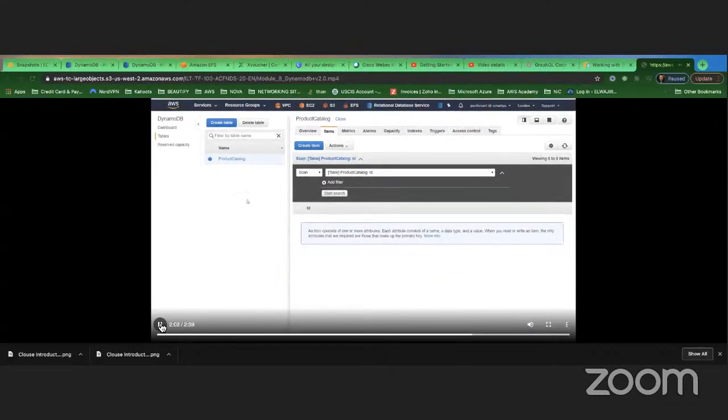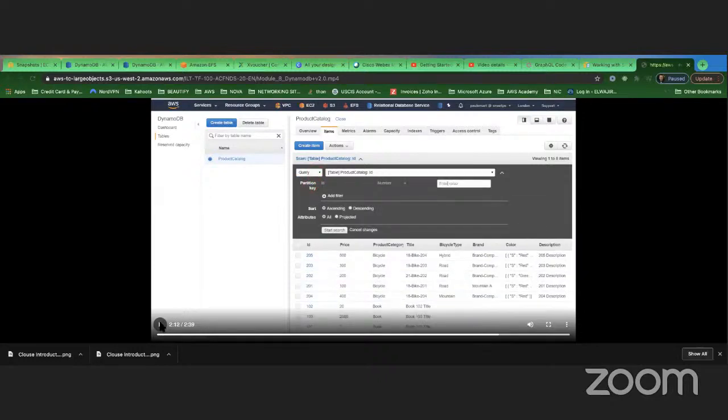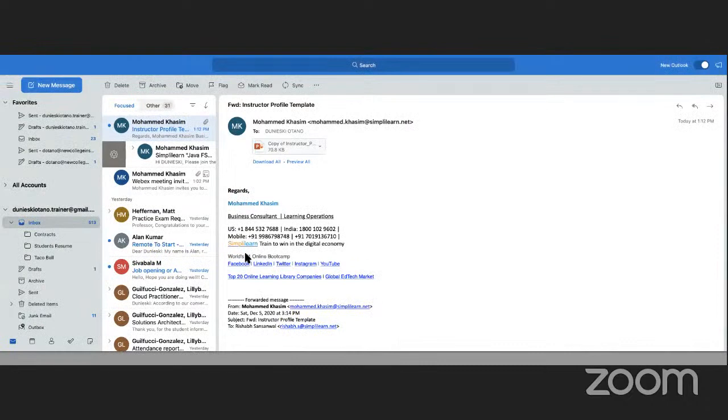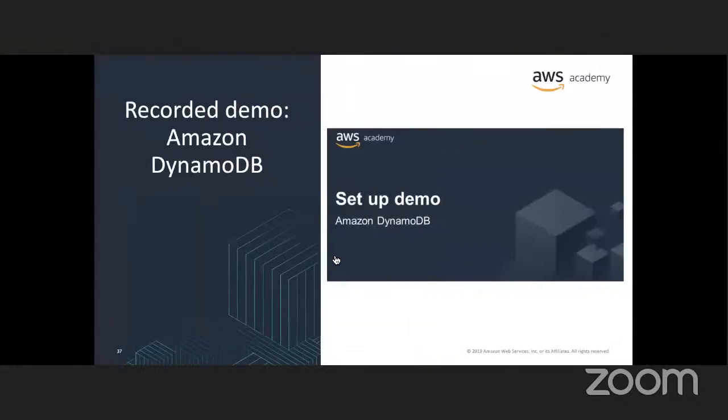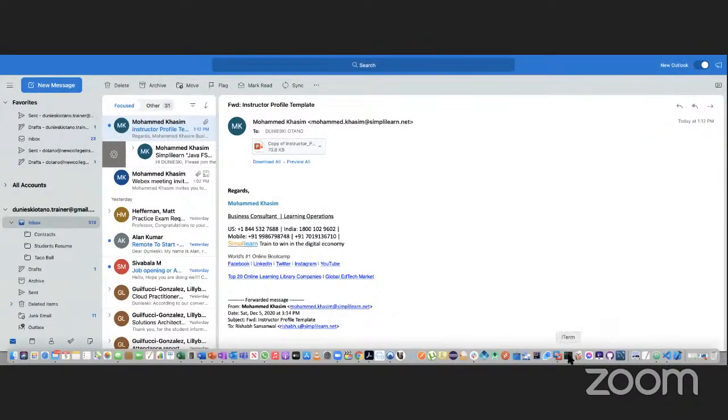Back in the console, let's refresh this page. And there you can see all of my products are now in the table. I could even do a query in my table. I could look for it. No, that would not work. I have to create the table first, and then based on that, I have to create the file. Don't worry about that. I was just improvising here.